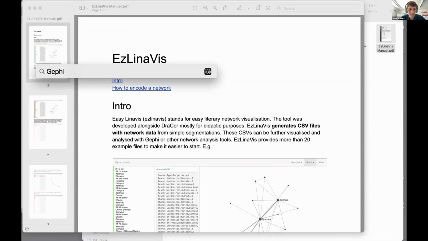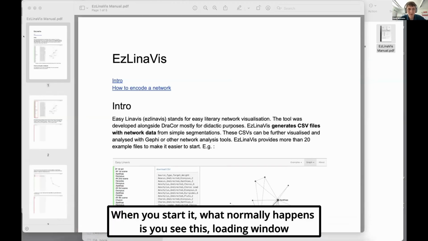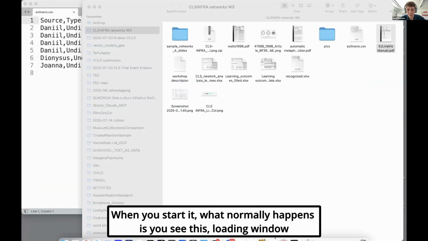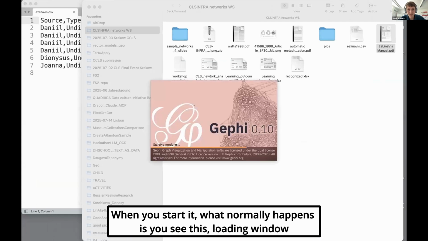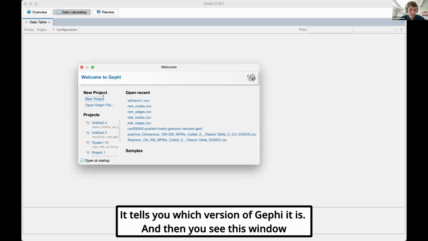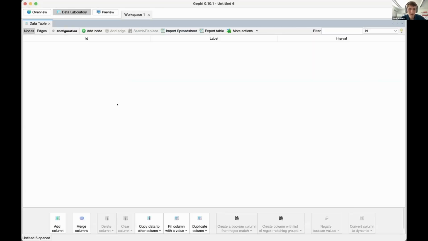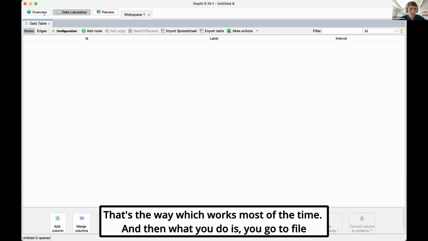So where's my Gephi? Yeah, so when you start it, what normally happens is you see this loading window. It tells you which version of Gephi it is, and then you see this window which says welcome to Gephi, and it says new project, and you can basically click new project. That's the way which works most of the time.